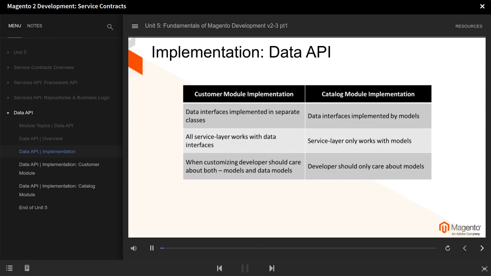How do you implement the Data API? We already know that there is a Data API folder that contains interfaces which describe the data objects used by the Service API. There are two possible ways to implement the interfaces. One is to create dedicated data objects, objects that solely contain data and have no behavior beyond getters and setters. This is outlined in the Customer Module column of the table.